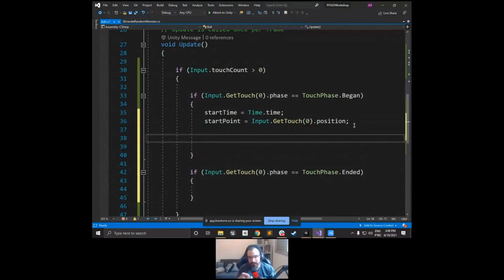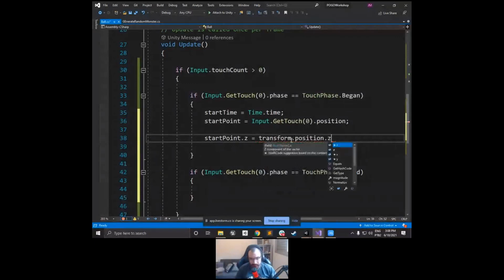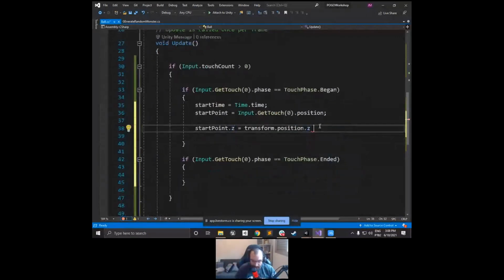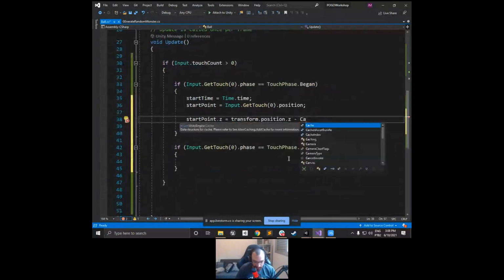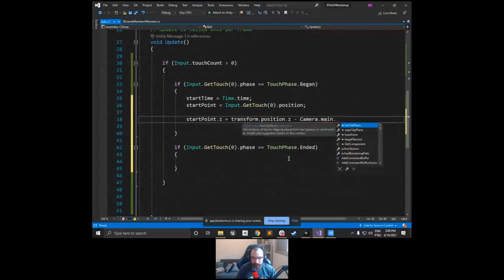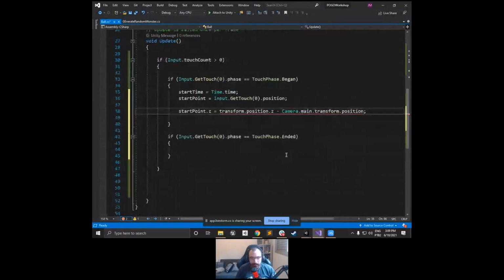I actually want to have a Z, so I'm just going to get the difference between my position and the position of the camera to be the Z here. So I would say that the start point.z is equals to my position.z, which is going to depend on where it's on the screen, minus the position of the camera. So camera dot main dot transform dot position. Why do I need to write this whole thing here?